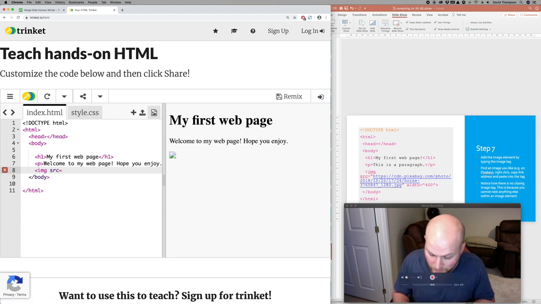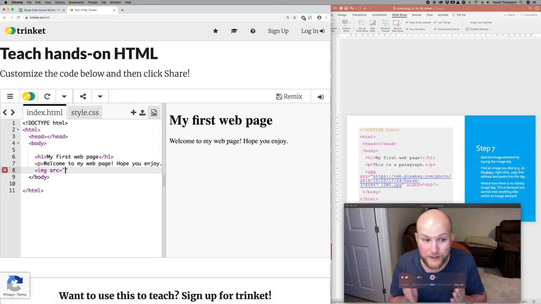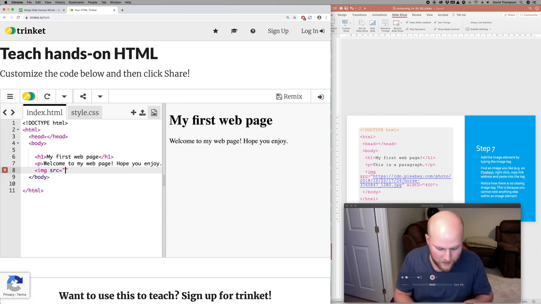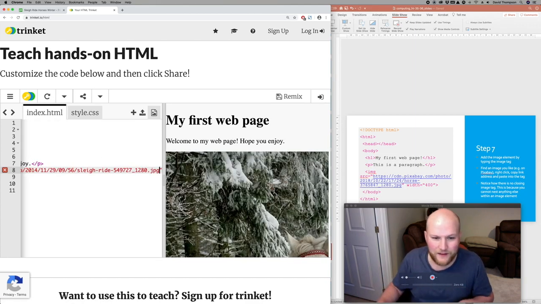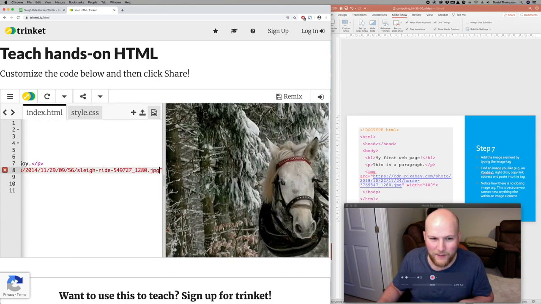Then we're going to do a quotation mark. Okay, and you can see it's already given me 2 quotation marks. It knows I want to put the link in there, and then I'm going to paste in that link from the website. So Control V, paste it in, and that image then appears on my website.